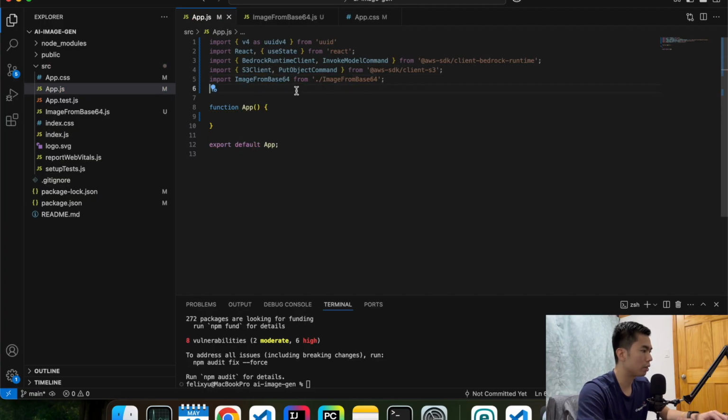Okay, so this is all the imports that we need for the project. And then now we're going to define some constants. The first one is the AWS region. We're going to use us-east-1. Make sure that this is the region that you have all your AWS stuff in.